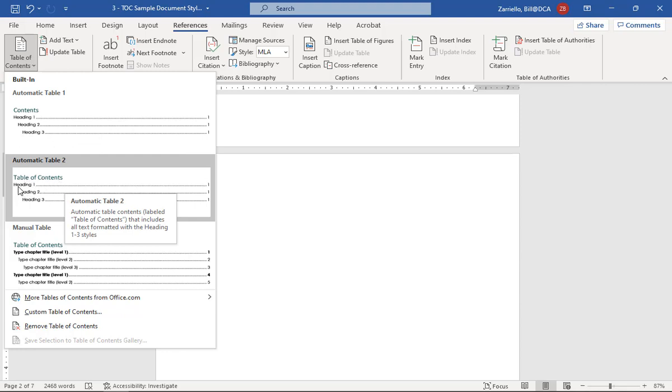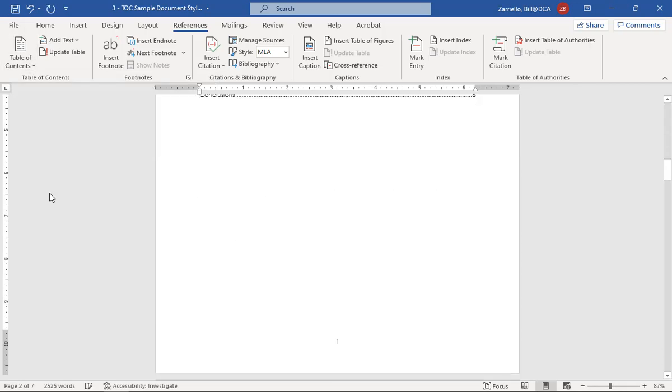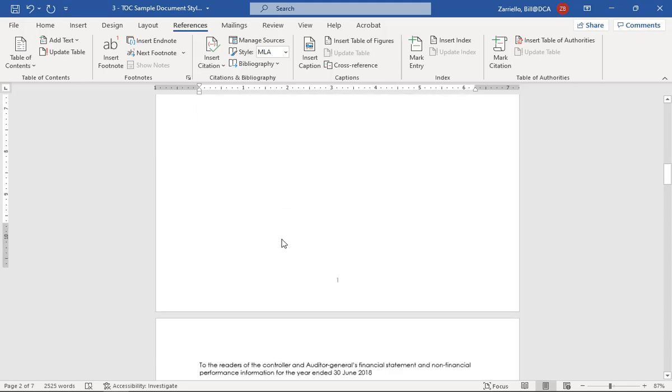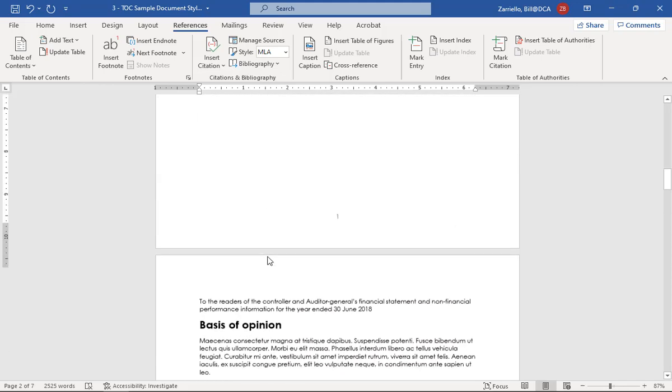It will then have anything marked as heading 1 left aligned, then indent anything that's heading 2, and indent under heading 2 anything that is seen as heading 3 throughout my document. And I'm just going to select that style. And it automatically generates my table of contents based on the styles I have in use in my document.